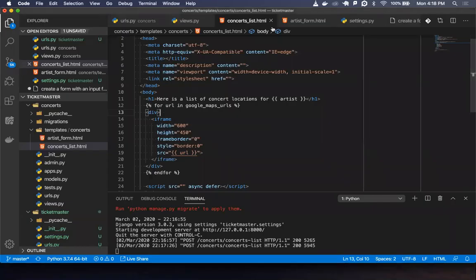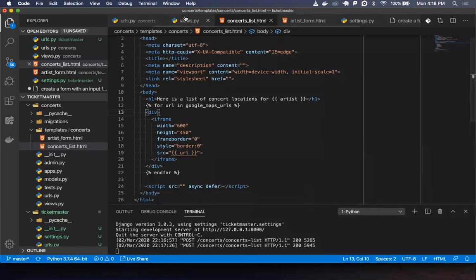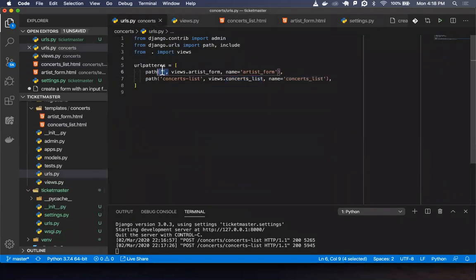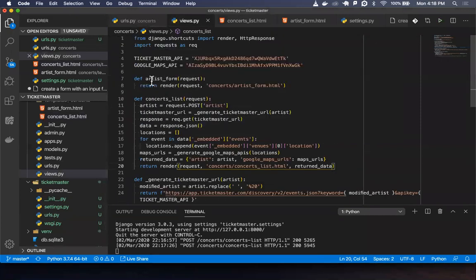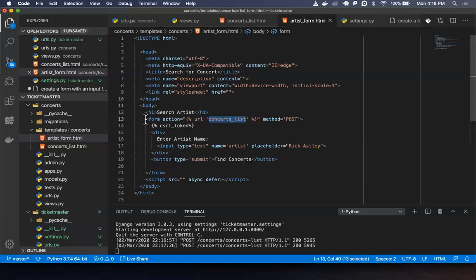Let's quickly review the flow. So we go to /concerts, which goes to this artist form, renders this concert artist form HTML. We have this form with an input where we enter an artist name, and it makes the POST request.